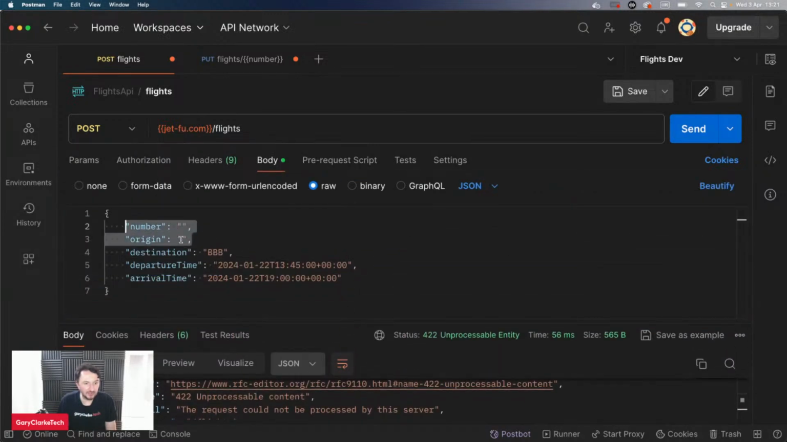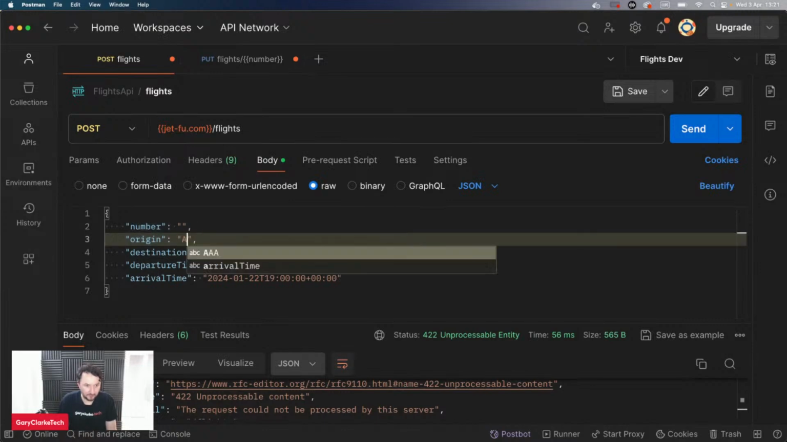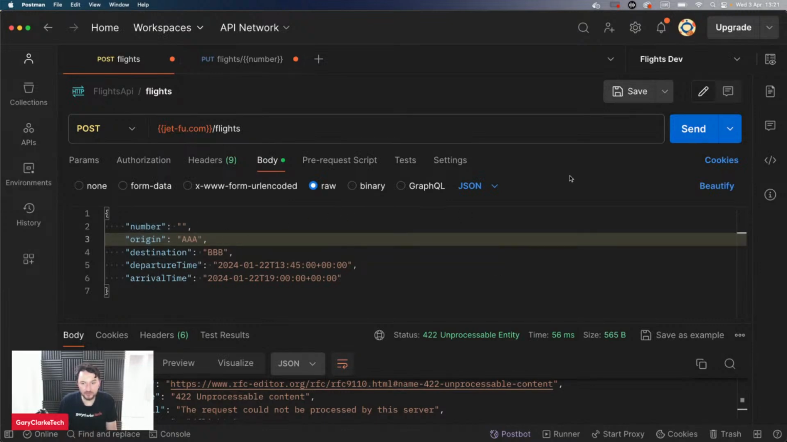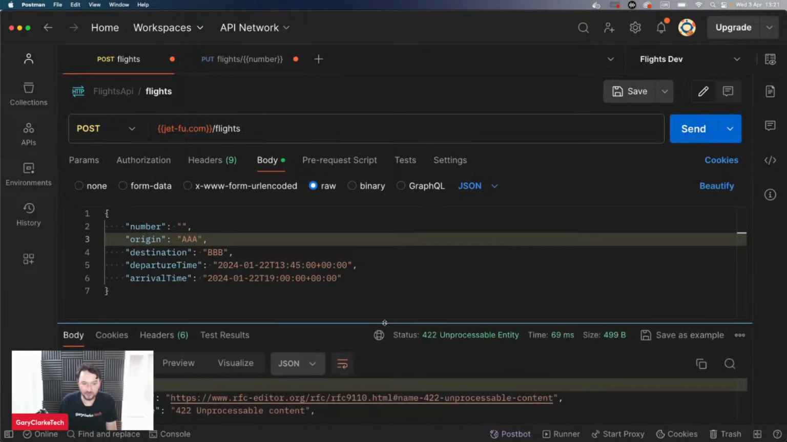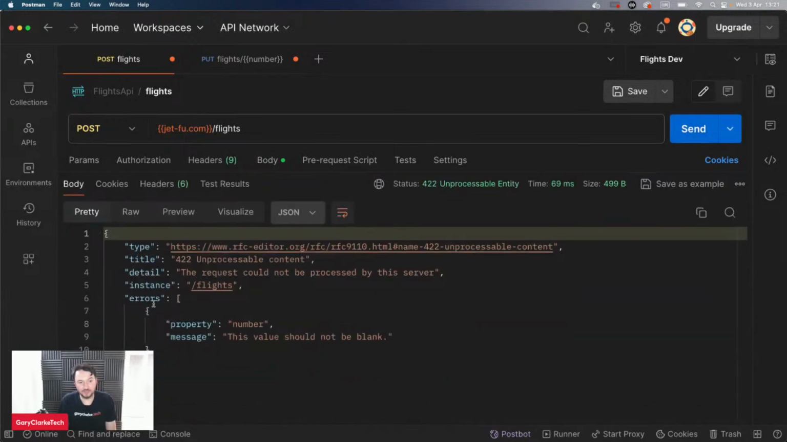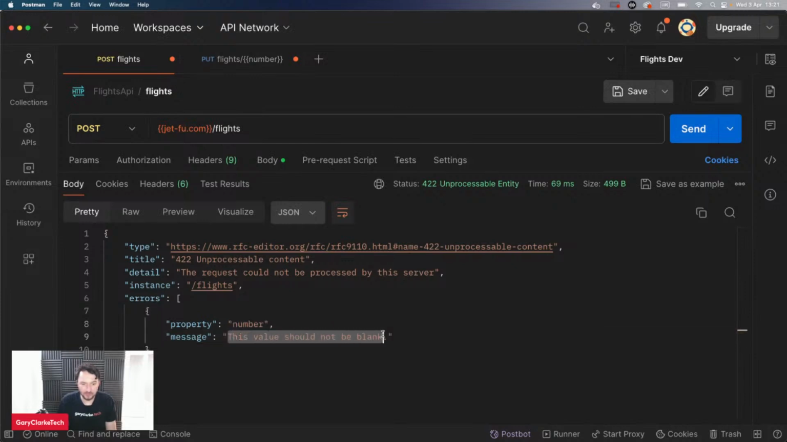So if we actually go and put origin in here, then we should see the error change. So we'll send this off. We should only have one error now. And so indeed we do. We only have one error, and that is for number. This value should not be blank.